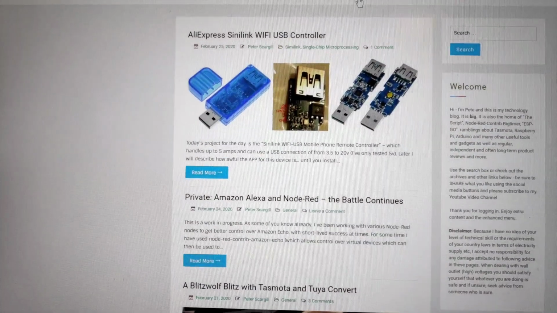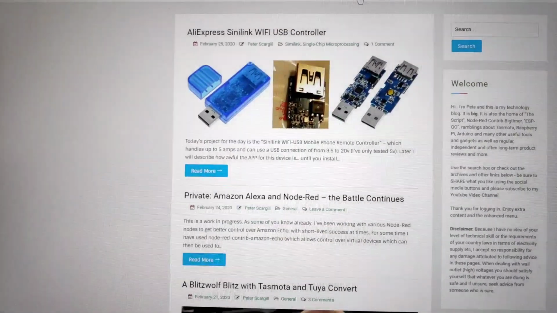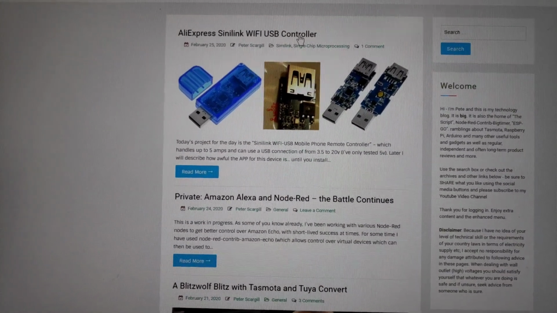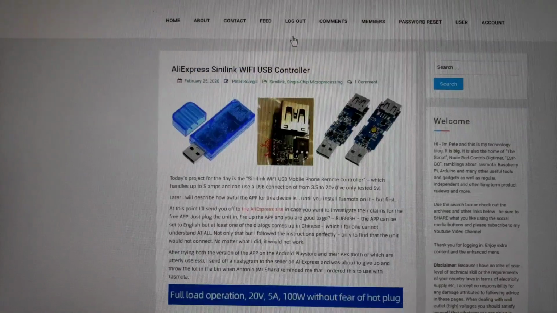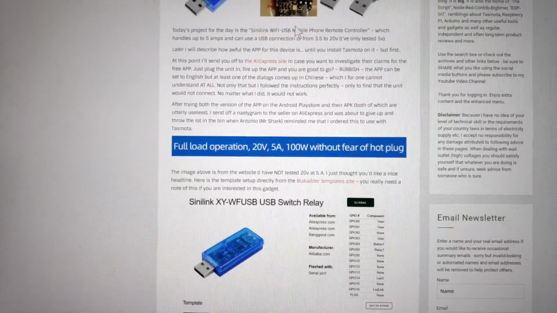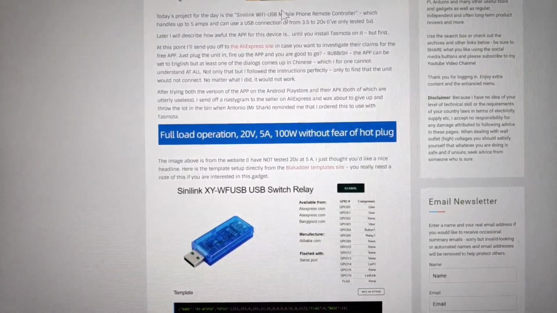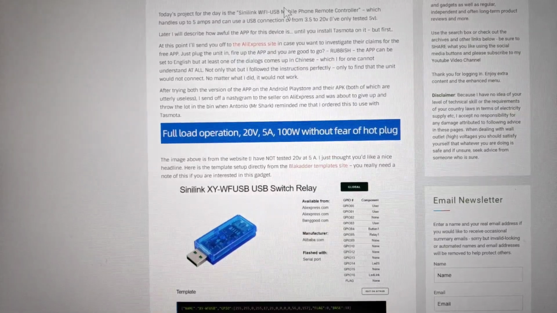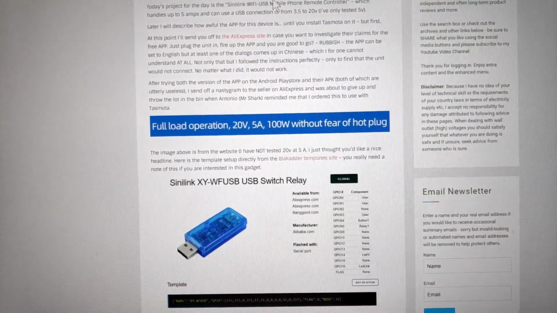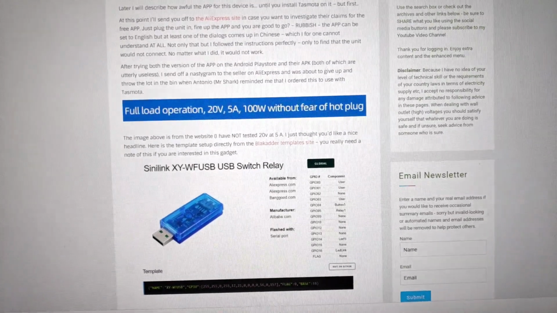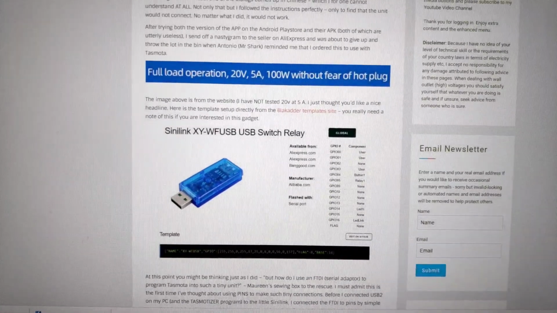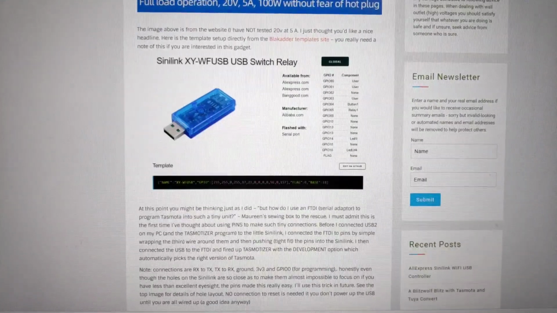And there we have my article on the subject over at tech.scargill.net. If I click on the article, you'll see lots and lots of information on the subject. So this little plastic box will apparently handle up to 20 volts and up to 5 amps, so that's 100 watts. I doubt very much whether it'll actually handle that or not. But all the information is on the blog. There is the Tasmota template for this particular device. It's all explained on the blog.